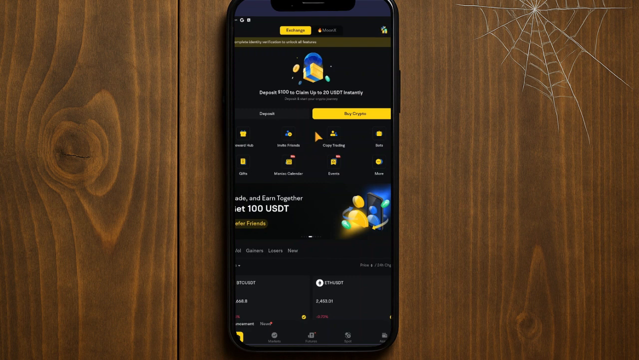Make sure it's strong, use a mix of letters, numbers, and symbols. Tap Submit and your password will be successfully updated. You can now log in with the new password.